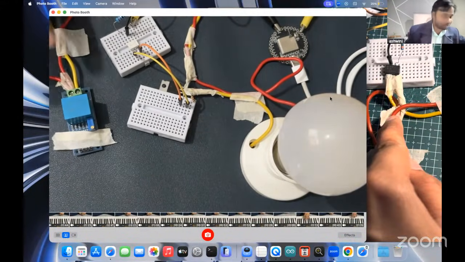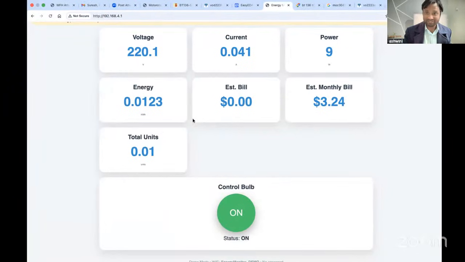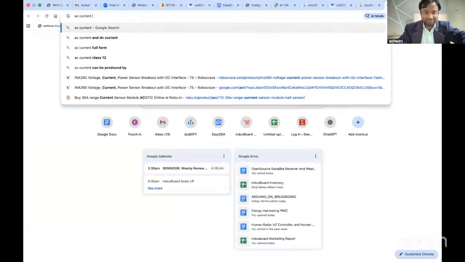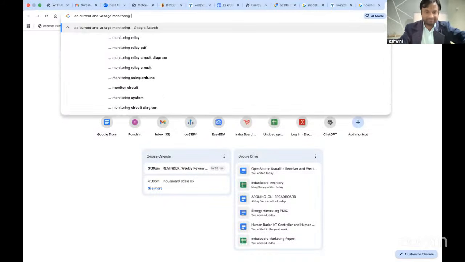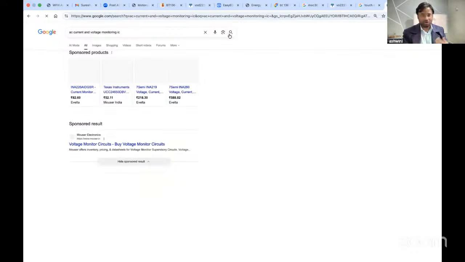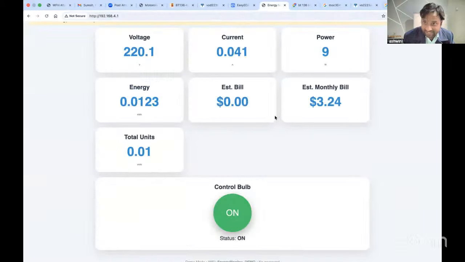Now for the power monitoring, there are lots of options. Like I've told you, there are ICs that give you AC current and voltage monitoring. You can search online for AC current and voltage ICs. You will get a lot of ICs out there that can help you if you want to shrink the circuit. But here I am using modules.